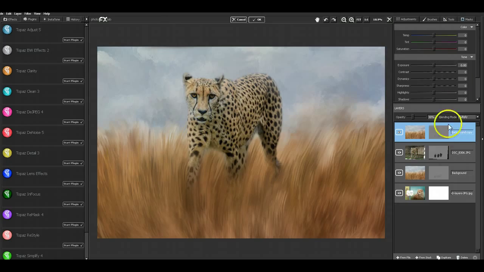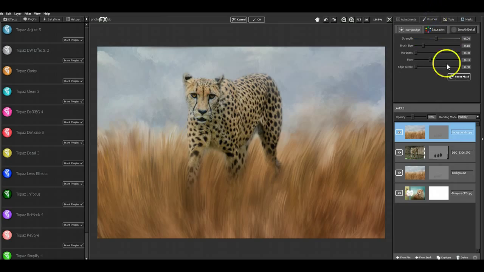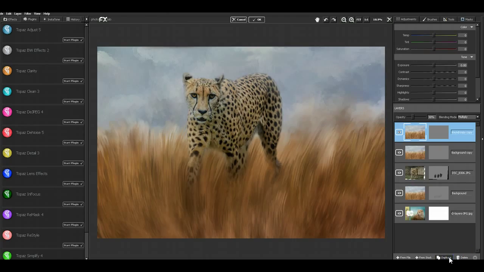When I duplicated it, it also duplicated the mask that I had done on that layer, so I'm going to reset that. Now this is just like the original texture set on multiply. I'm going to duplicate that layer again, and it's also duplicated it in multiply, but I'm going to change this to overlay or soft light.